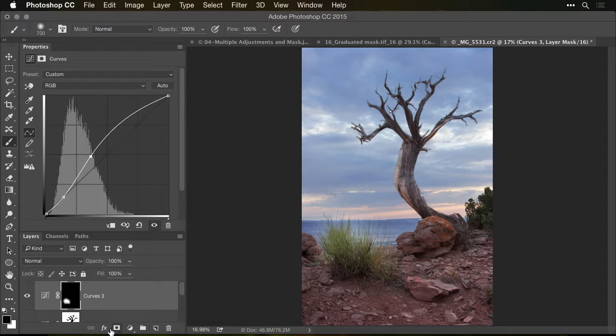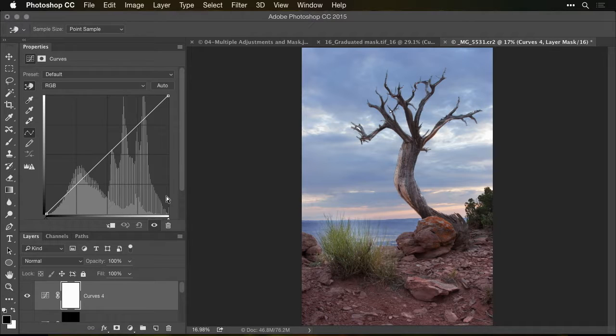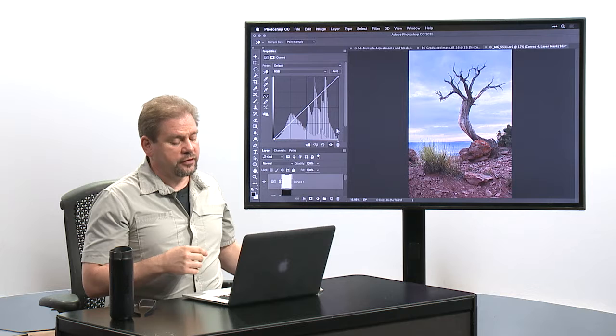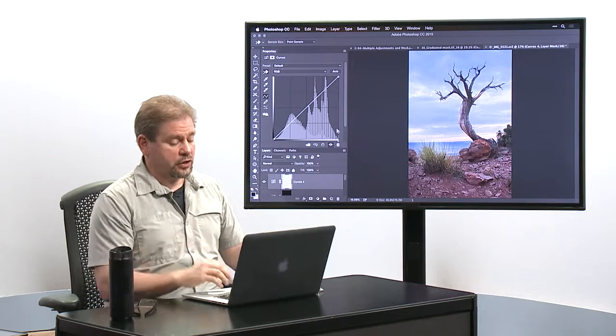Let's just do another curves adjustment layer. Guess what I'm going to do? 2 dots. It doesn't always have to be the absolute brightest and absolute darkest. It's just the general area you're looking at. Click on a brightish thing and a darkish thing.